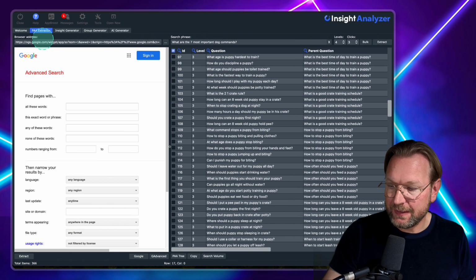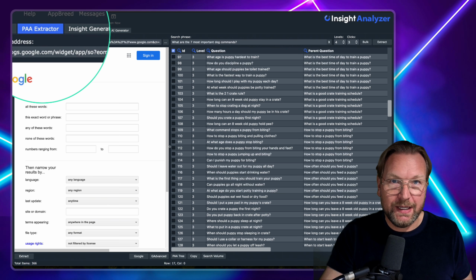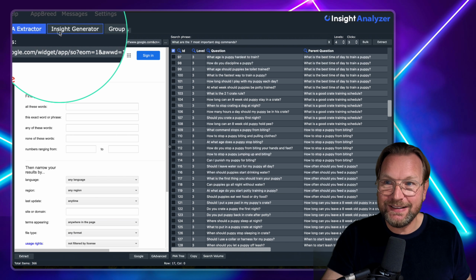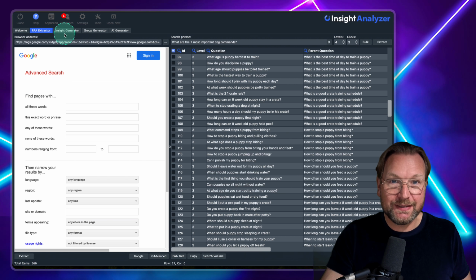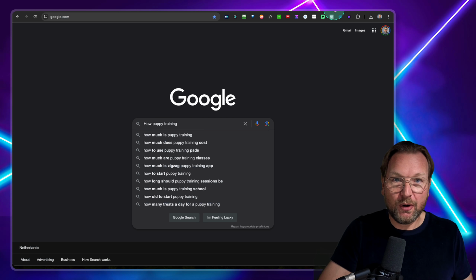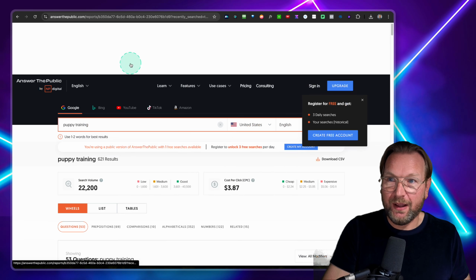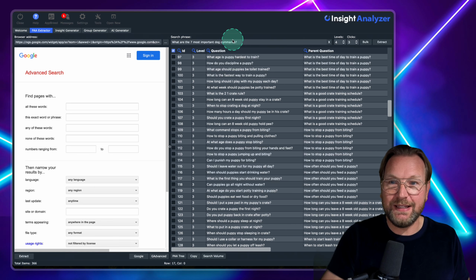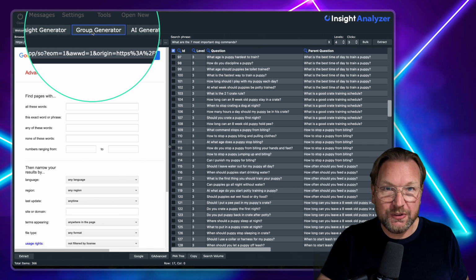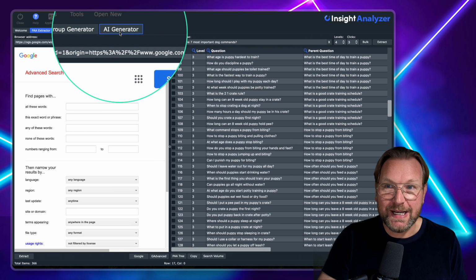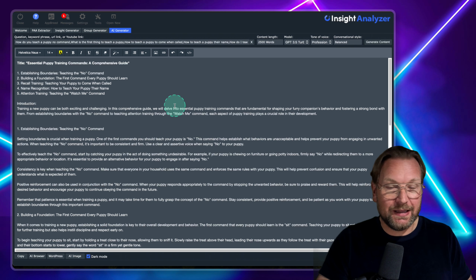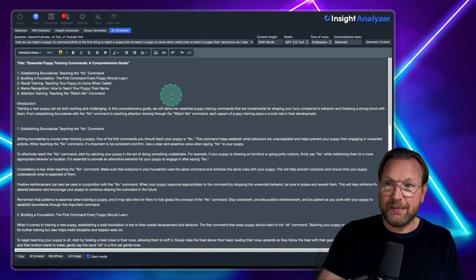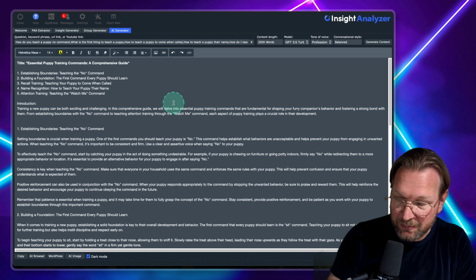Again, let me show you here. Look at this. So you're going to get the PAA extractor, People Also Ask. You get the insight generator, which is basically the tool that you normally have to pay for here. Answer the Public, you're going to get that as well. You get the group generator, where you can generate content for all these groups and group these together. You're going to get the AI generator inside that allows you to write, and all of that for a crazy small one-time payment at this moment.